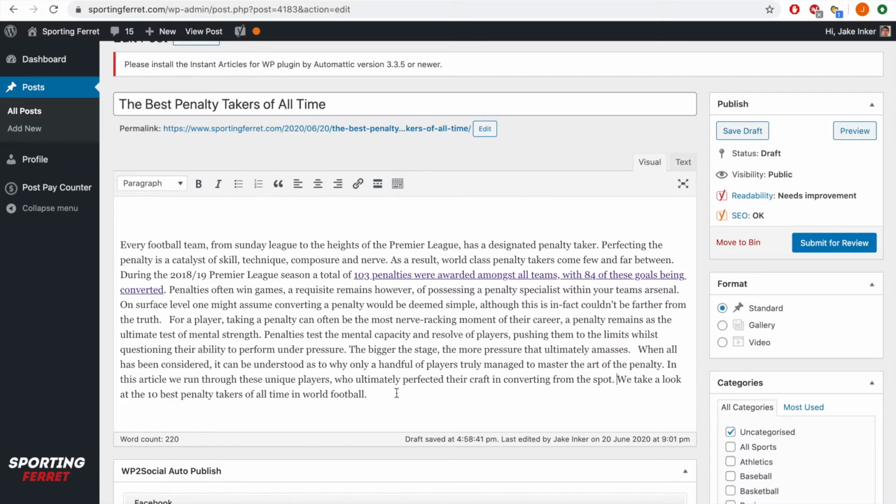So for a listed article, the sweet spot is probably going to be anywhere from 1,500 words to 2,500 words. That's generally what is regarded as a sweet spot for crafting an article.